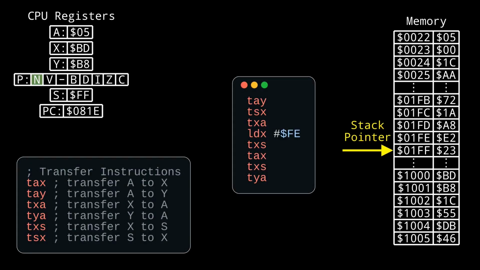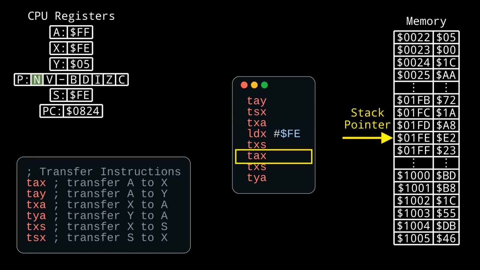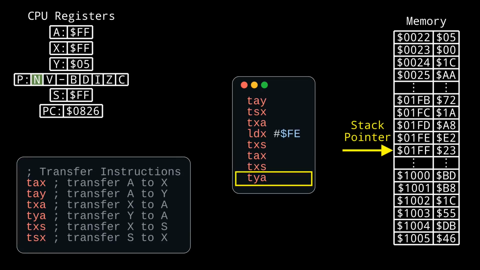Next, the transfer instructions. These copy values from one register to another. TAX, TAY, TXA, and TYA all transfer a value between the accumulator and the index registers. TXS and TSX transfer a value between the X register and the stack pointer. You can see in this example how the stack pointer moves during a TXS instruction.